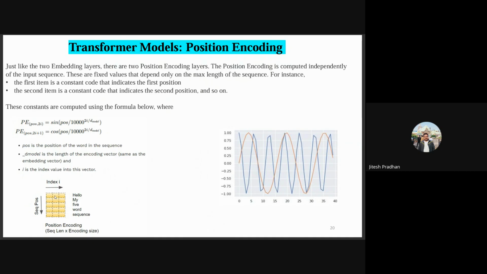A matrix of size 5 cross 3. 5 represents the sequence position. So for the first word it will be the first position, second word the second position, third position word, fourth position word, fifth position word. And that cross 3 represents the dimension of your embedding. So basically 5 is the sequence length, and the number of columns represents the encoding size.